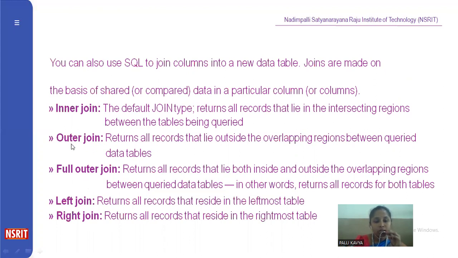What do you mean by outer join? Outer join is nothing but it returns all records that lie outside the overlapping region between the queried data types. Intersection is nothing but inner join. Non-intersection data is nothing but an outer join. But what is the full outer join? Full outer join returns all records that lie both inside and outside the overlapping regions between the query tables. That is nothing but a full outer join.